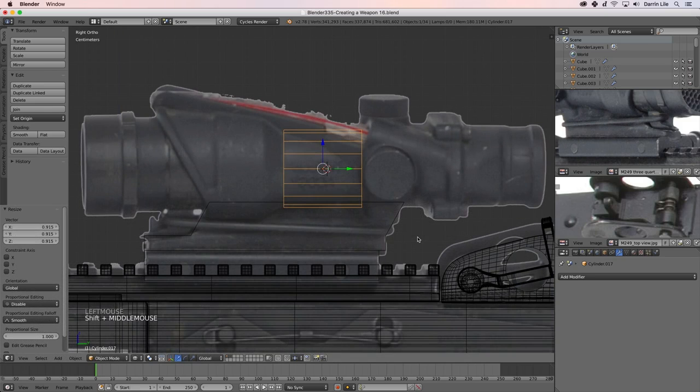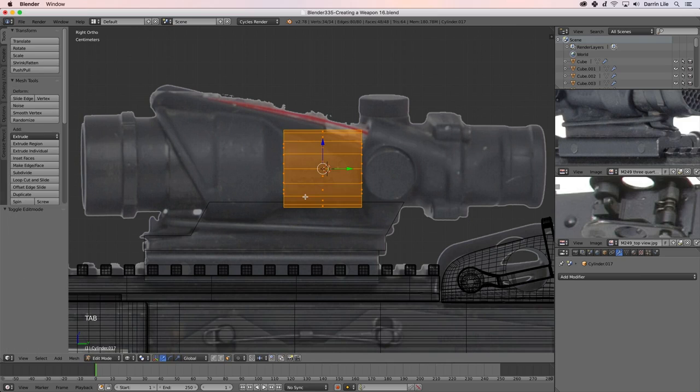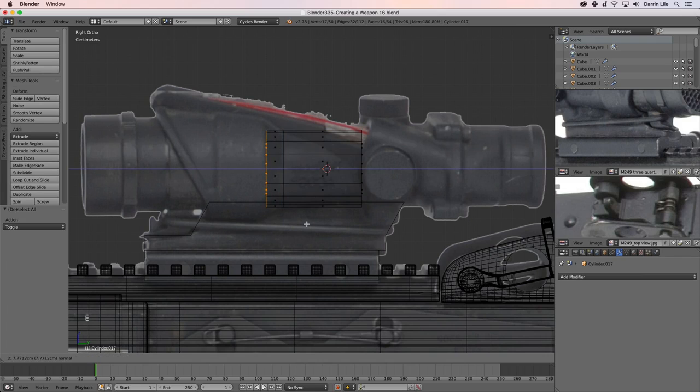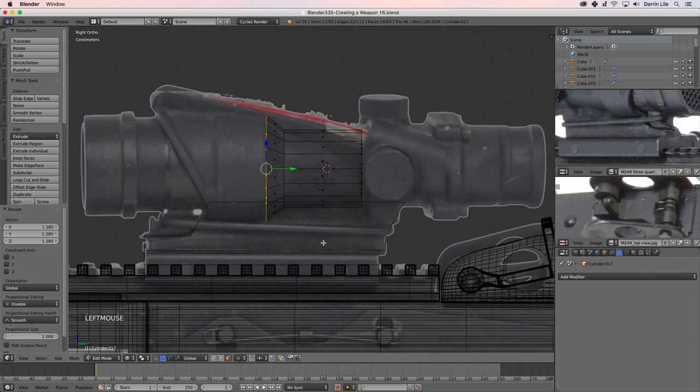So I'm just going to begin with this piece right here, and I'm going to extrude forward and back and try and get as much of the detail as I can here. I'm not going to be able to get all of this, and I don't think I need all of it. I just need enough to hint at what's going on. So I'll tab into edit mode. I'll select these faces here with the B key, and then I'll begin extruding and scaling to fit the reference image.